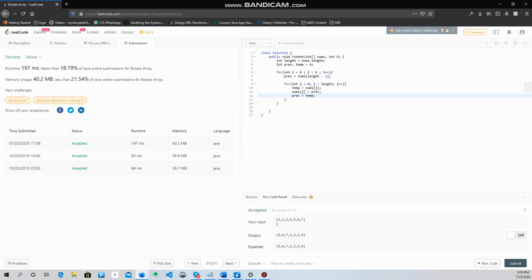Probably the Wi-Fi or something is taking a longer time to load. But like the problem said, there are multiple ways to solve this problem. So I'll ask you to try out something new. You can start off from this solution I've given and just improve on it.